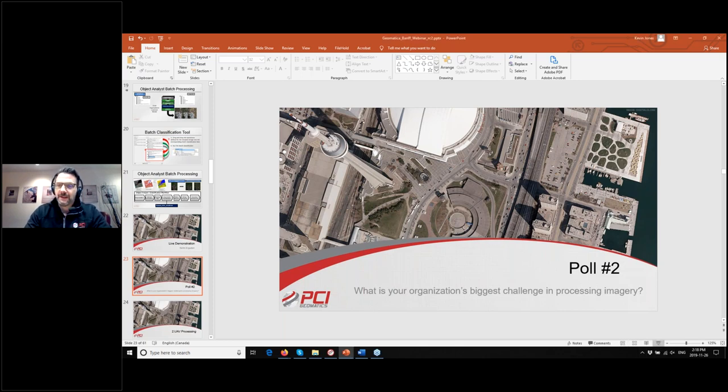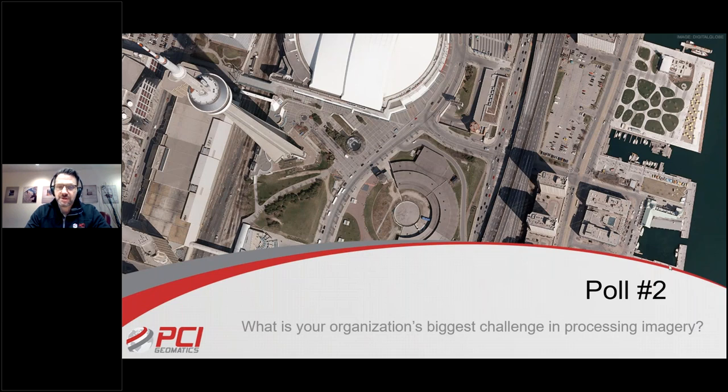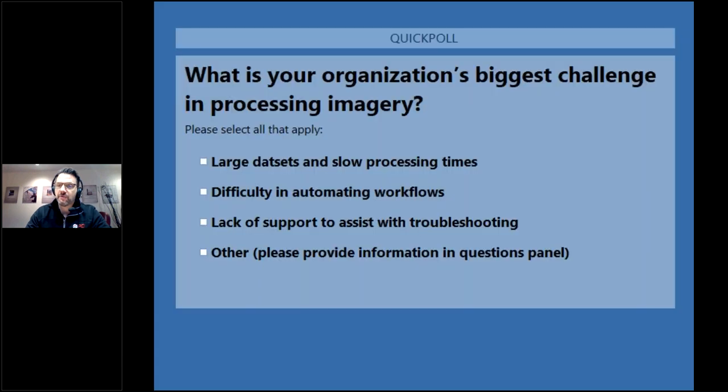Okay, so poll number two, just before we get going on the next part of the webinar, I'm just going to launch that. The question is, what is your organization's biggest challenge when it comes to processing imagery? Is it large data sets and slow processing times, difficulty in automating workflows? Maybe it's a lack of support to assist with troubleshooting, or maybe it's something else that we can think of. Let us know in the comments. We'd love to hear what kind of issues you're having and what kind of challenges you're encountering when it comes to processing remote sensing imagery.